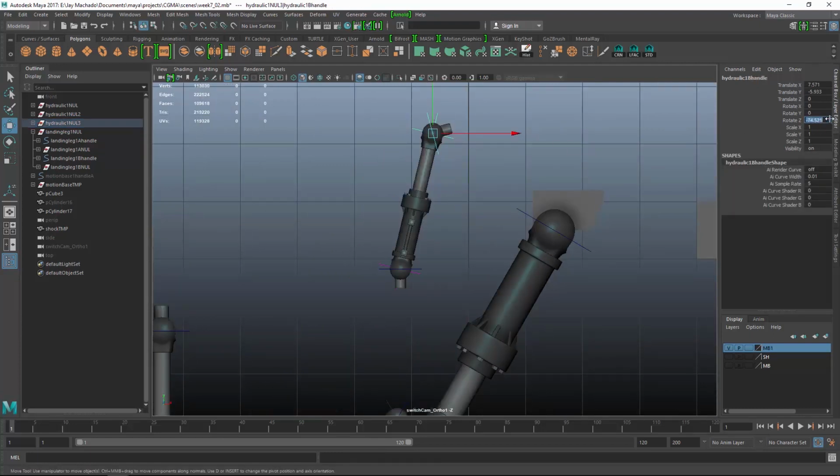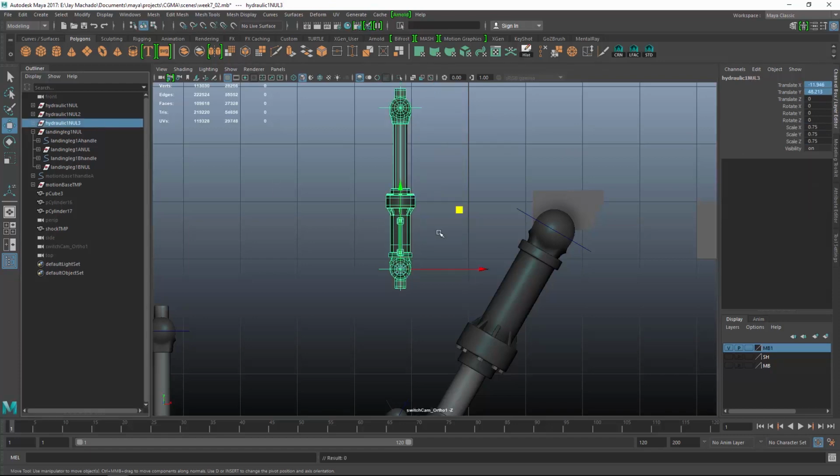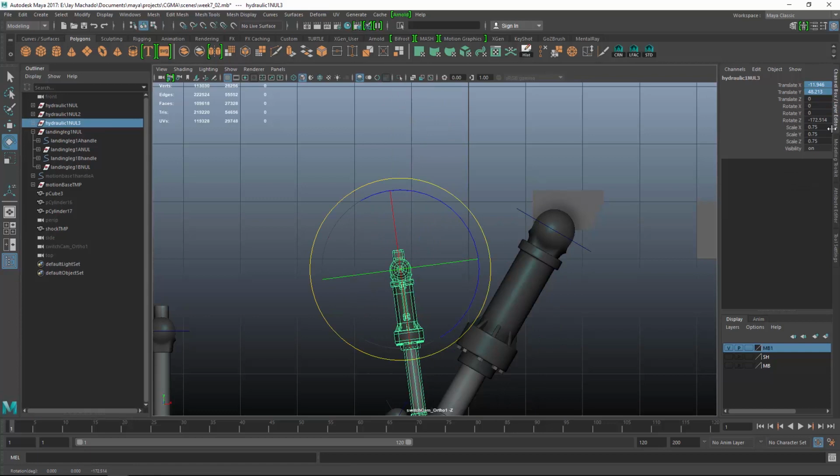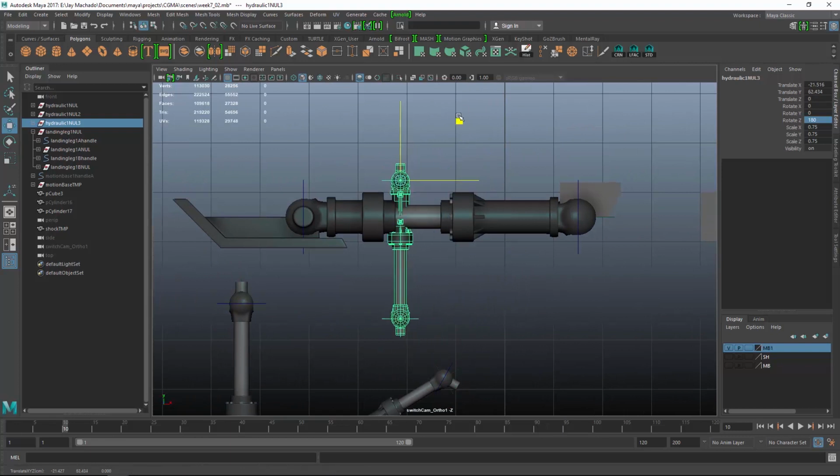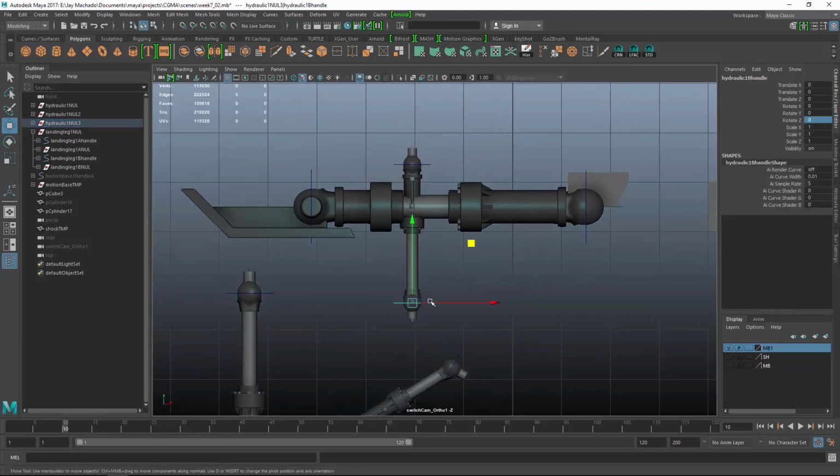And actually rotate it by 180, and put it maybe like there, and then move this piece kind of this way.